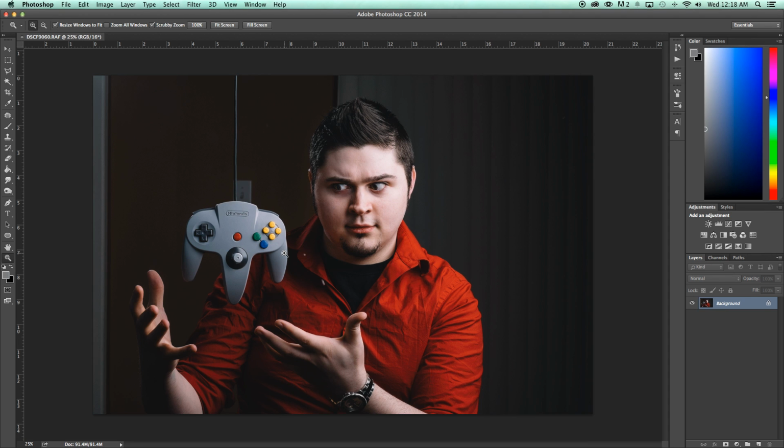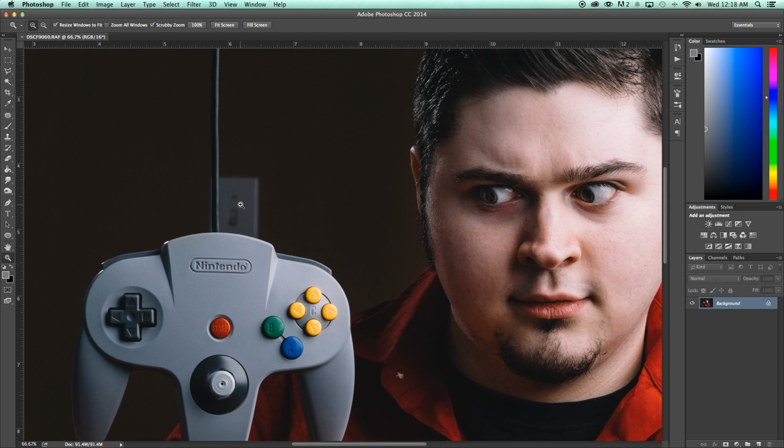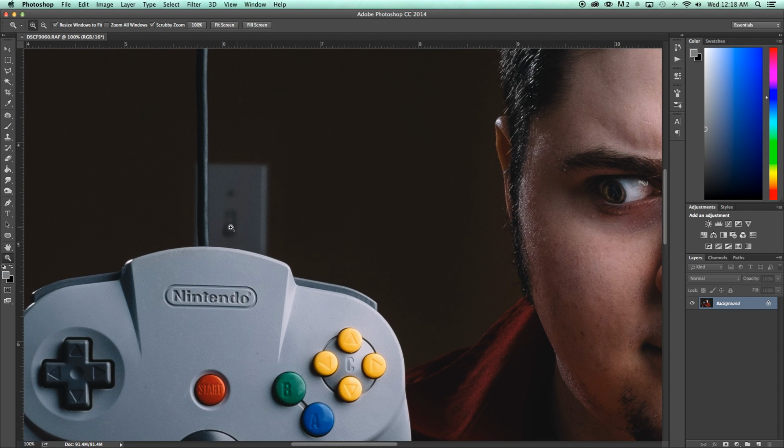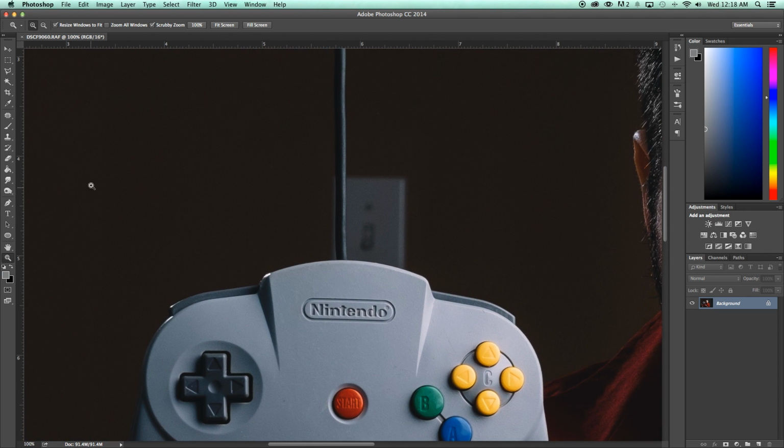Okay, now that we have the image in Photoshop, we're going to go ahead and do the cloning to get rid of this cord and the light switch. I probably could have done this in Lightroom, but I didn't want to take any chances on that light switch. I want to go ahead and get that thing out of there. So we're going to go ahead and start.